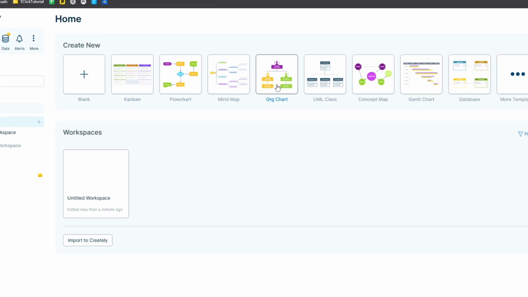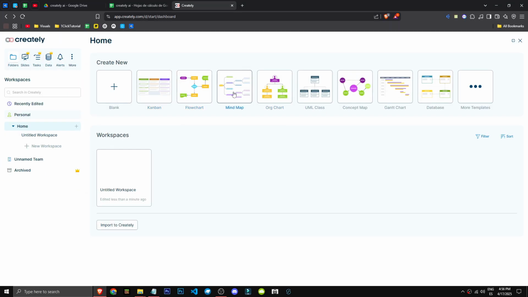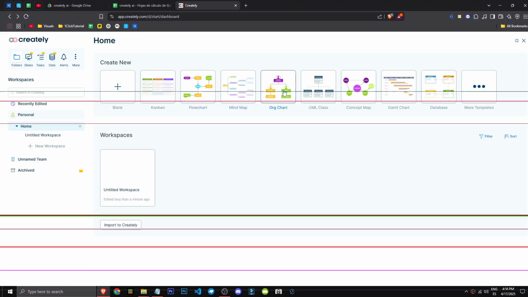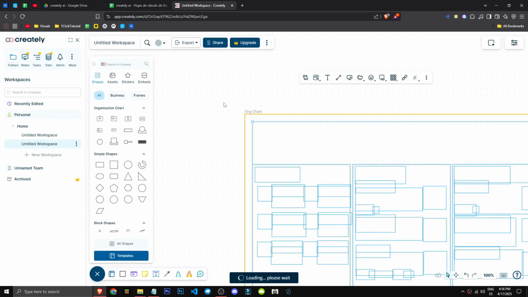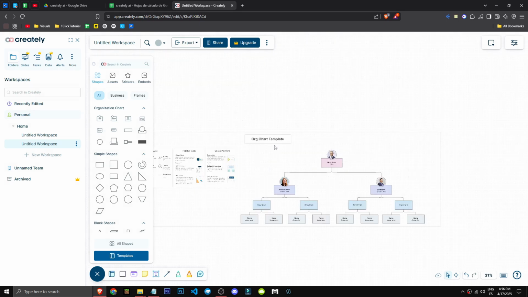Let's say we want to create an org chart. We select org chart, and we'll have a ready-made template. An org chart is also a type of mind map. There's not a huge difference between the two. But since they provide the template, how does the interface work?